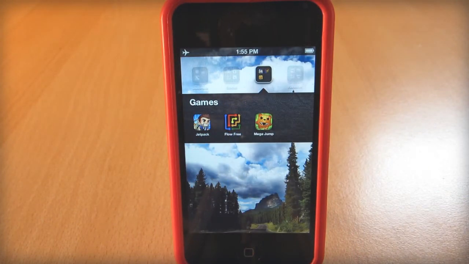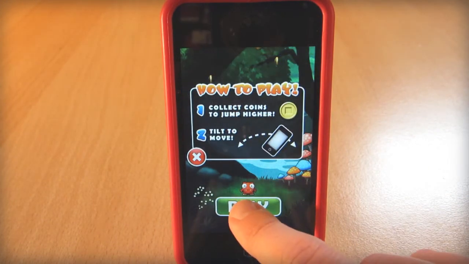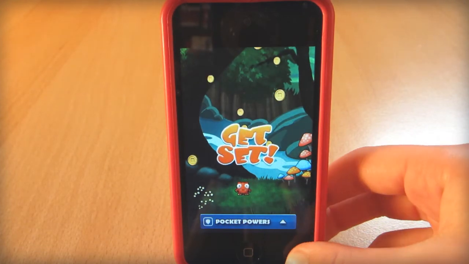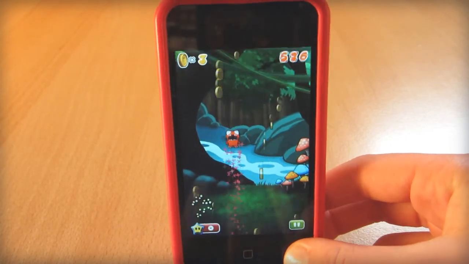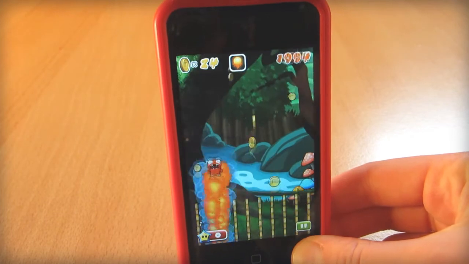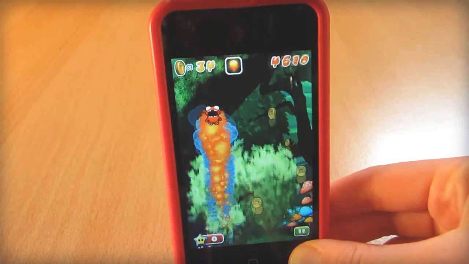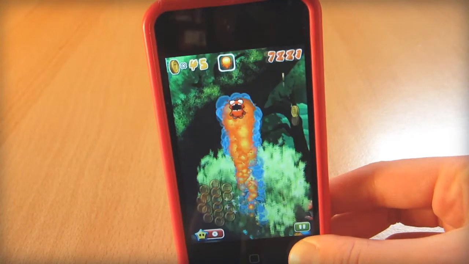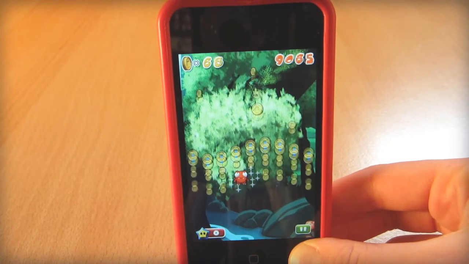The next game is called Mega Jump. This game is really awesome. It is free in the App Store and you pretty much need to tilt your device to control this little monster, and by collecting coins you jump further in the air.